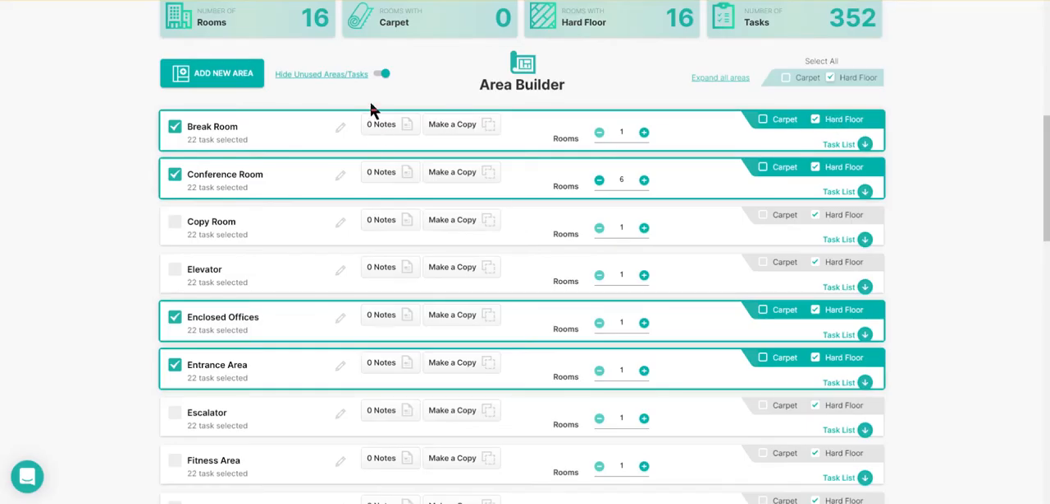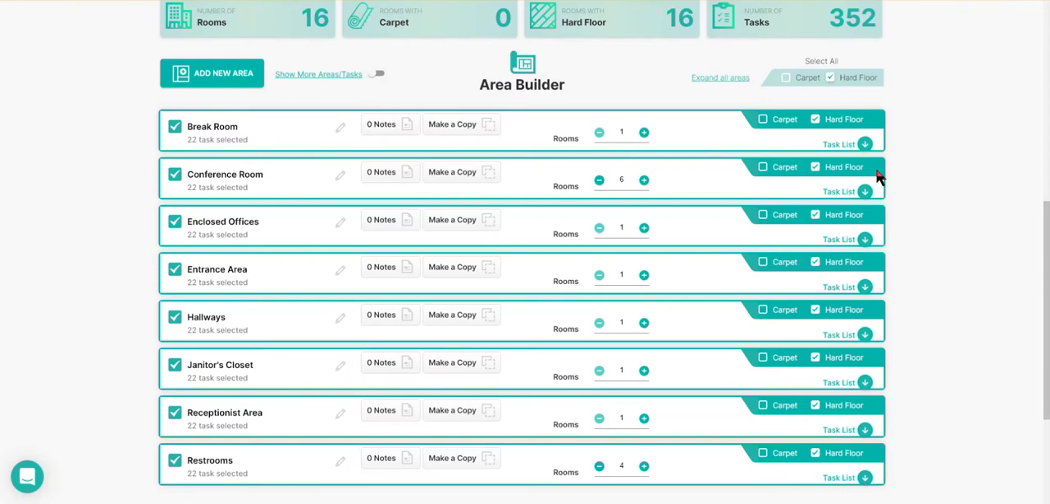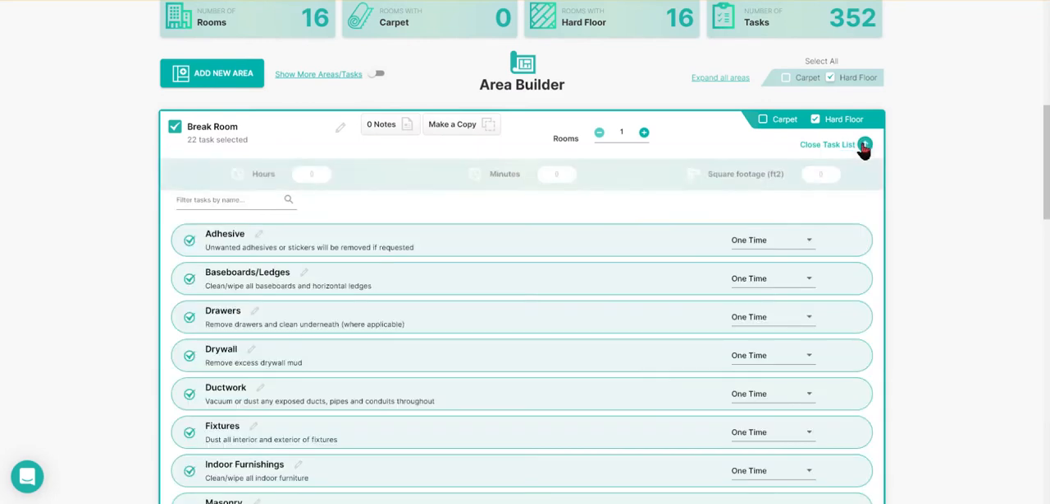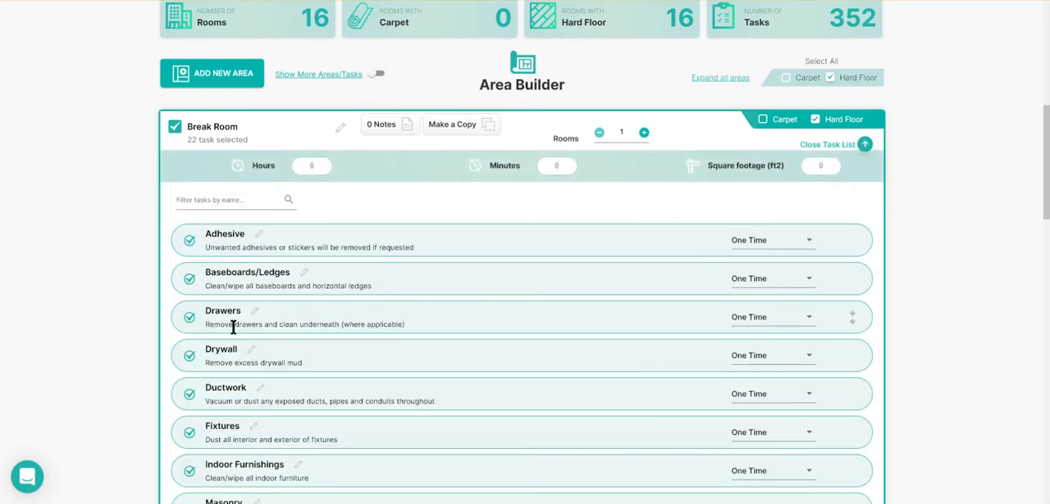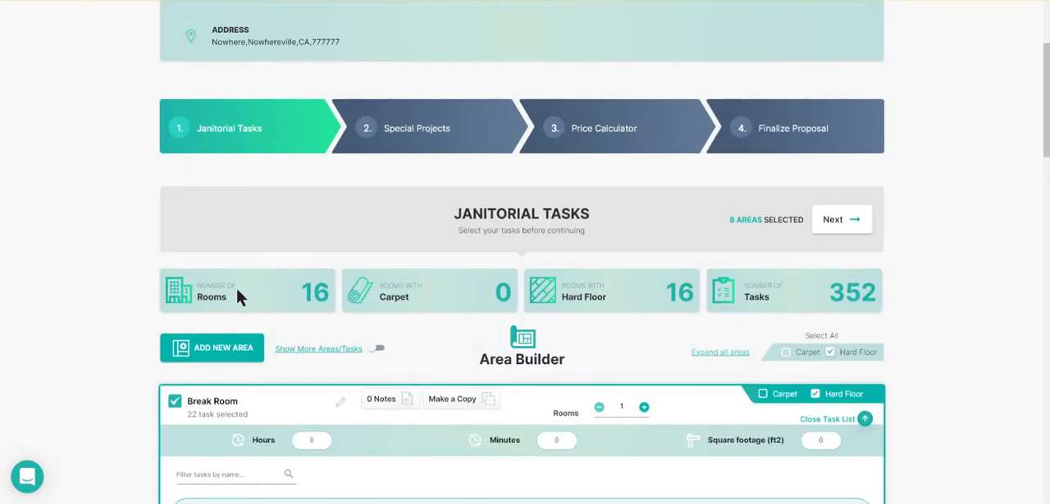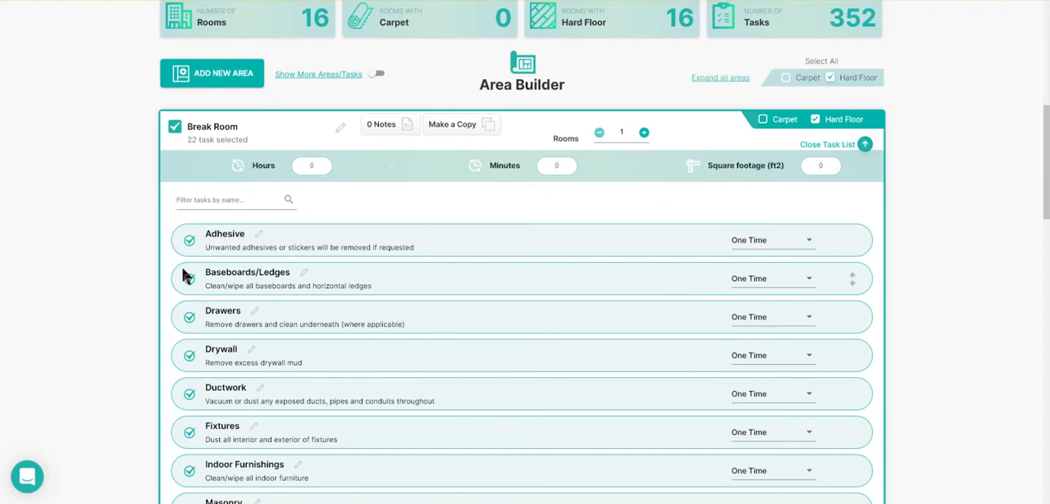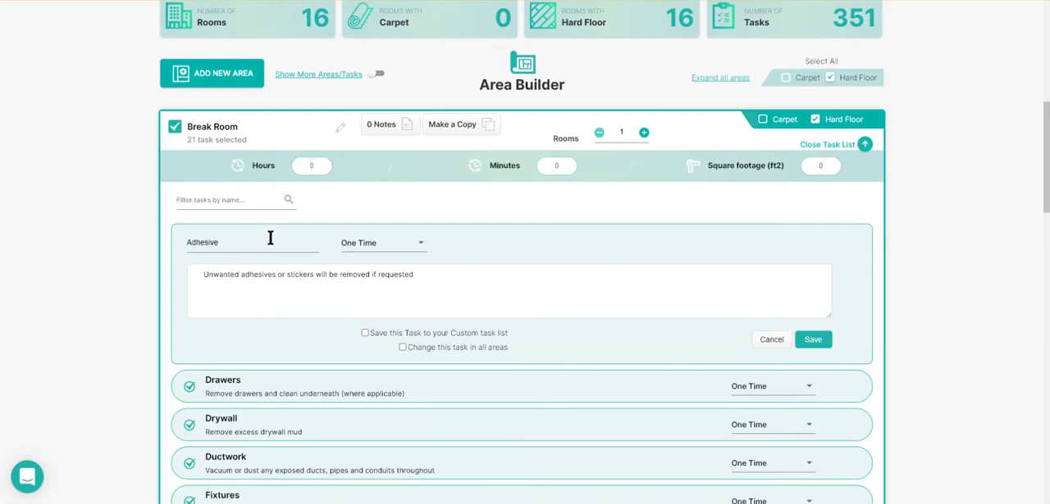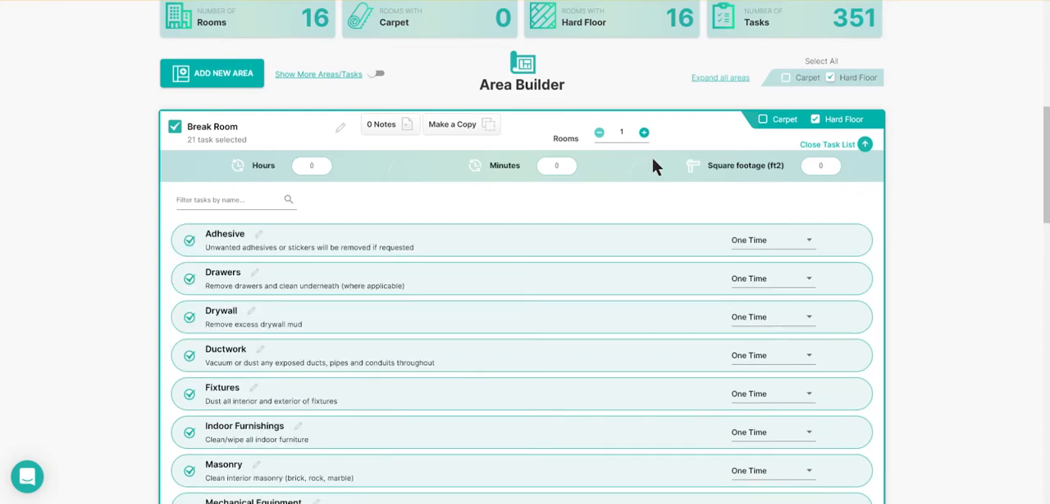And then we'll just clean that up here. If you open up any of those areas, it's got every single cleaning task that you could use in there. And then all you would have to do is select one, or say you're not going to do baseboards, just deselect it and it's not in your proposal, it's gone. All right, so it's that simple. And then you can customize anything that you want. You can change the names of things. Make it all your own.